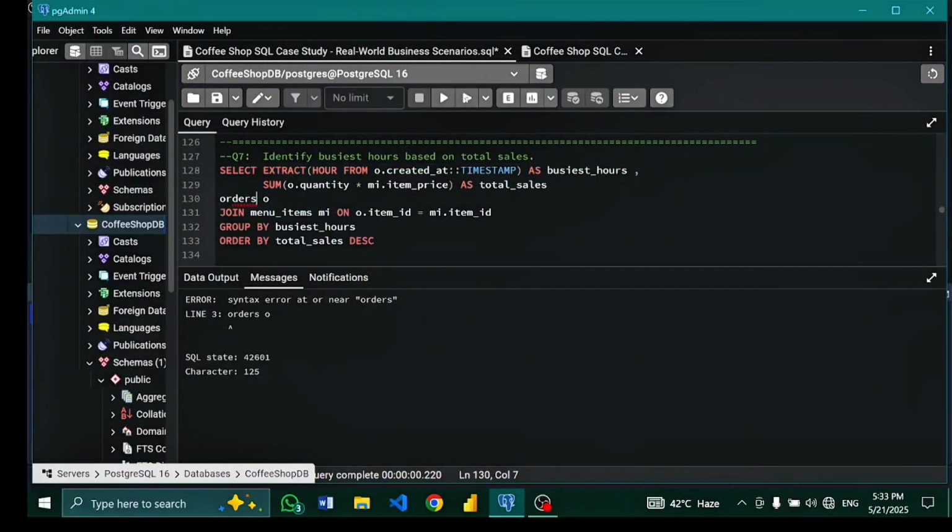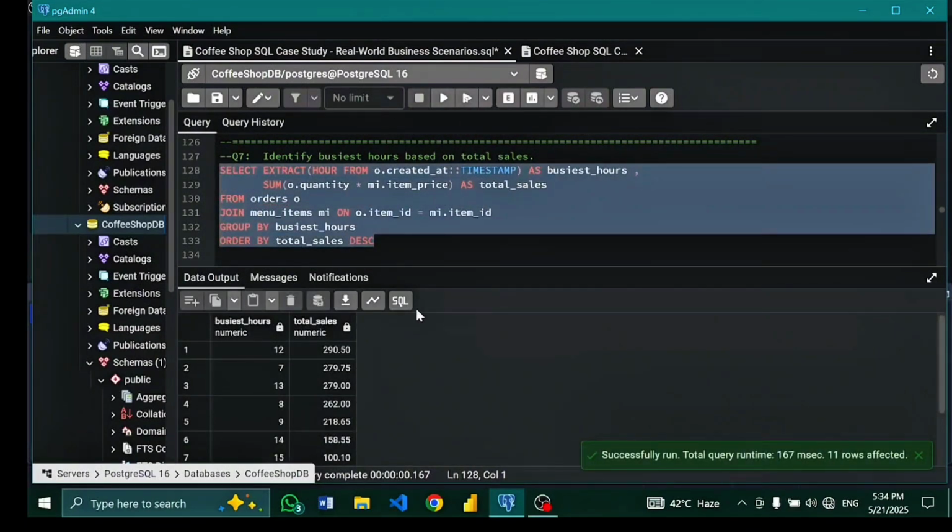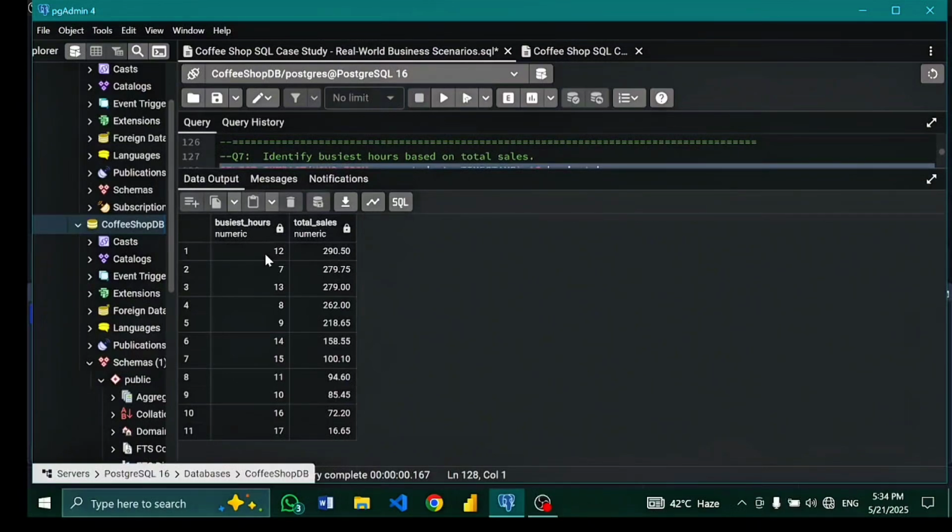Okay, so there is a syntax error. We forgot the from keyword, from orders. Again, now this is the output. Okay, so 12 p.m. is the busiest hour. The second is 7 a.m., and the third one is 13. 13 means 1 p.m., and so on.